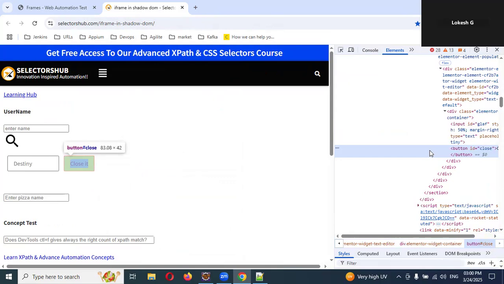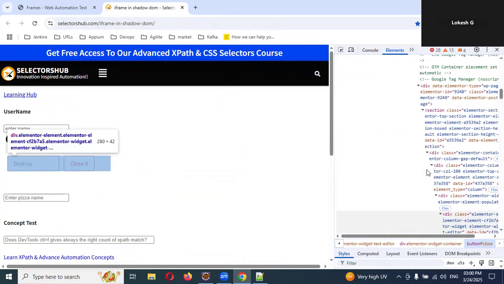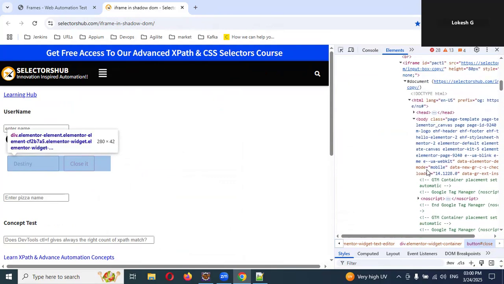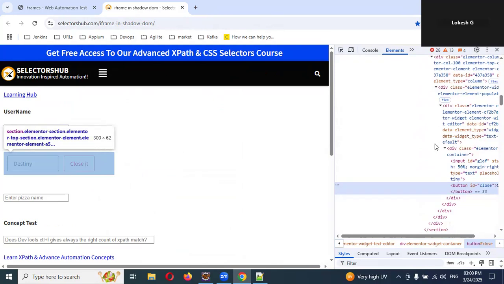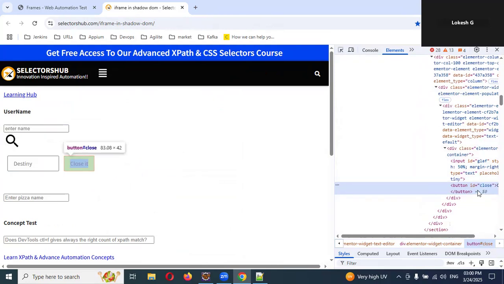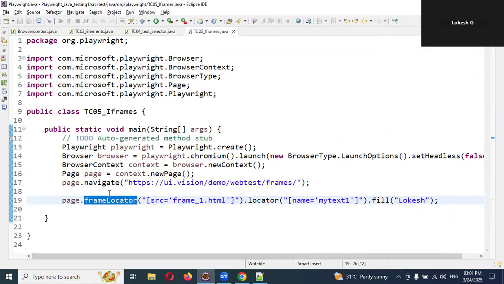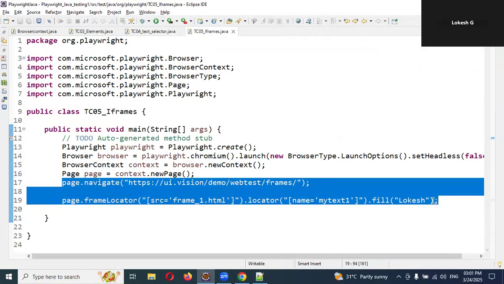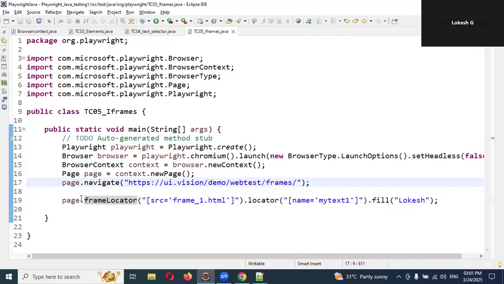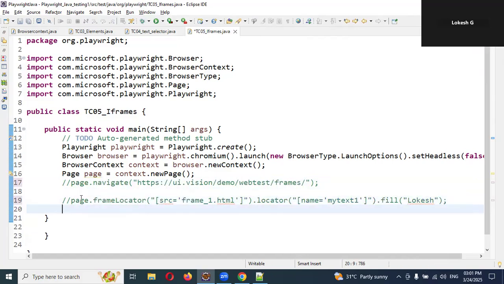If you inspect this particular element, if we go to the top, see here, the frame has an ID. Inside the ID, you need to switch. Then after that, you need to use the ID to click. Okay, we'll try this as well. Basically, frame locator is the best option to finish the work compared to the remaining ones.